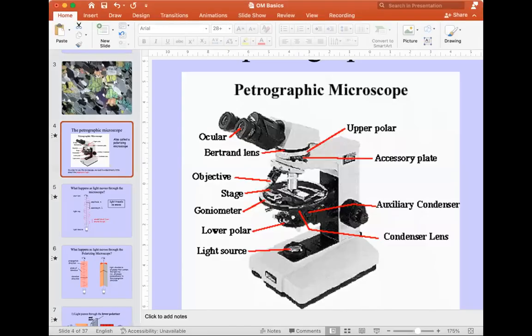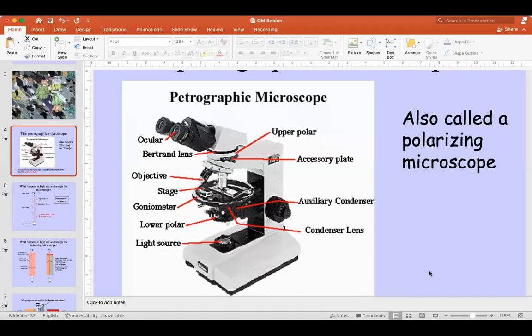Okay, let me share the screen. Yeah, can you see the screen now?